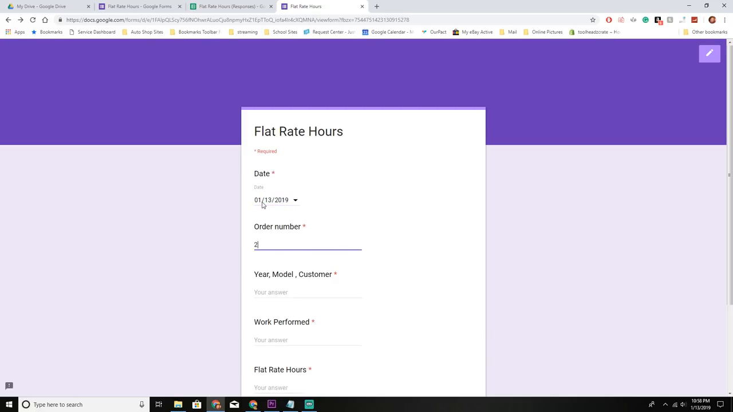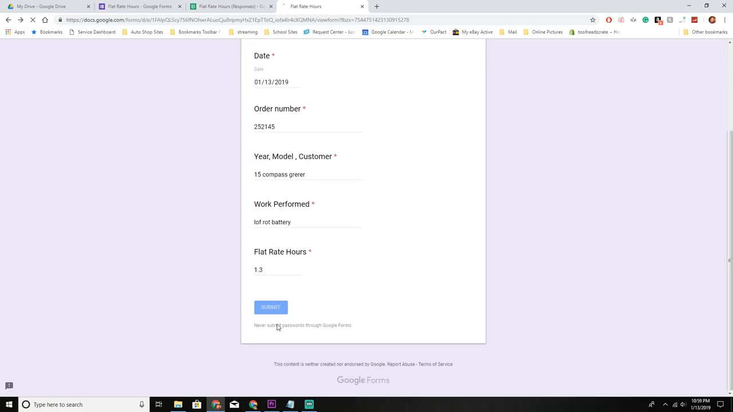01/13/2019, order number, whatever. It was a 15 compass and say the name is Gerger. Why not? And we did another LOF, rotate, and battery. And we got paid for 1.3 hours for that. Why not?